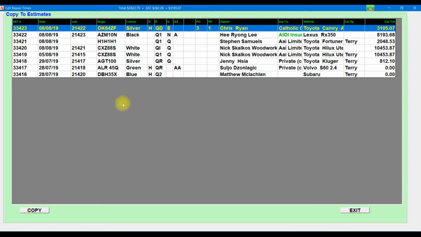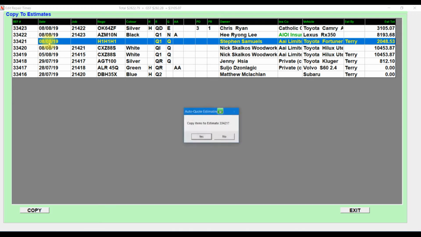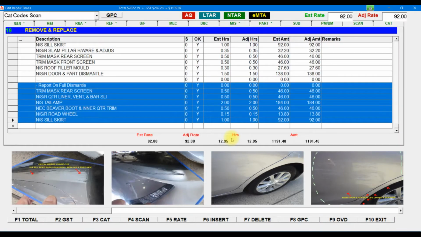I will right click again and select the other option, which is the estimate list to copy. This brings up your current list of estimates that are 3 months old. I'll select 33421 again and copy the items. Yes, 7 items copied. OK.